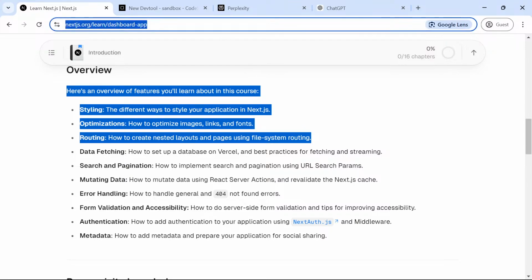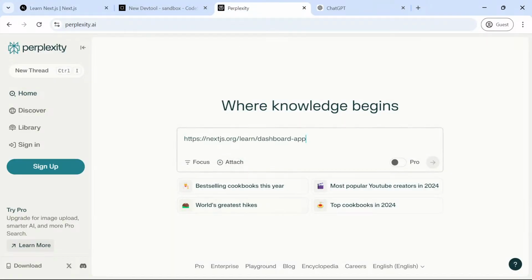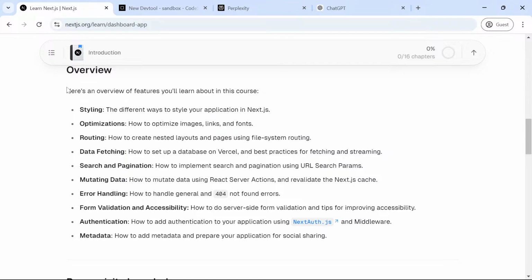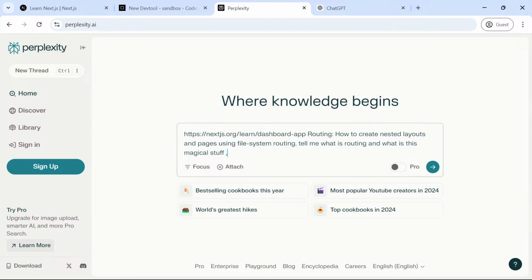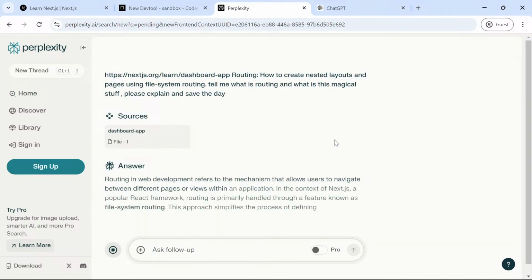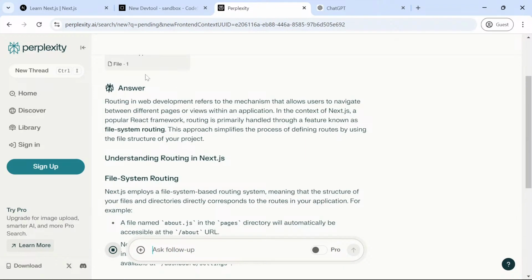Hold on a minute now. Perplexity, you gotta save the day. Come on, you gotta do your magic. Tell me, what is routing? And what is this magical stuff? Please explain, and save the day. Alright now. Okay, Perplexity's gotta do its magic.